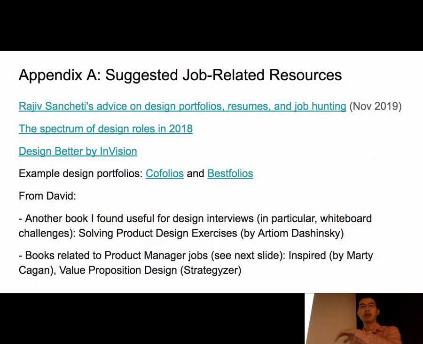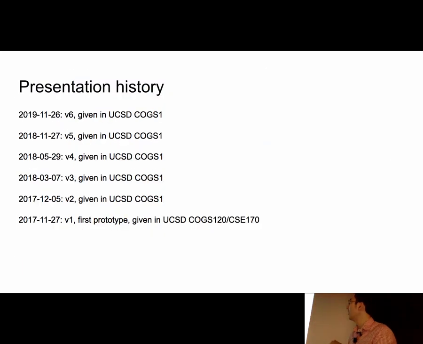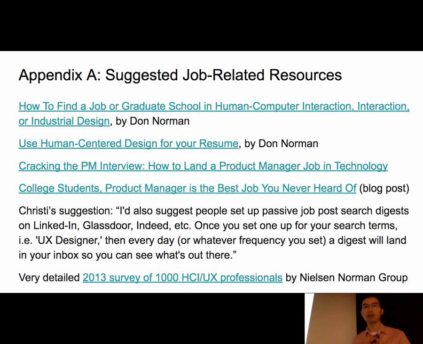There's just a bunch of links that people have contributed over the years. There's a whole slide about product manager or PM jobs and stuff. And yeah, so this is the history. I've given this talk many times over the past three years or so.